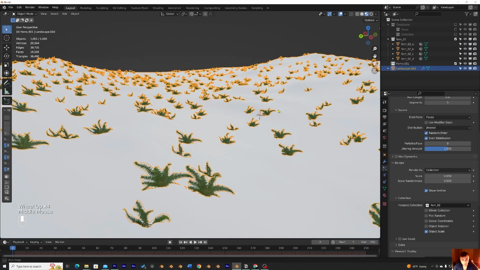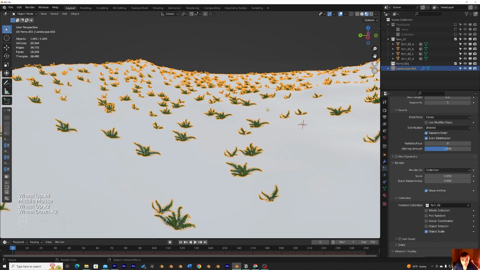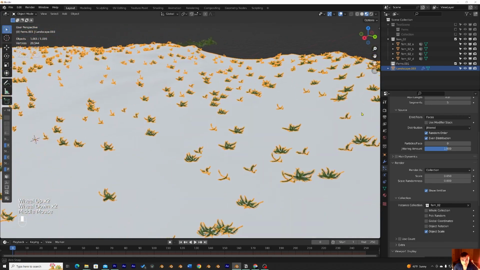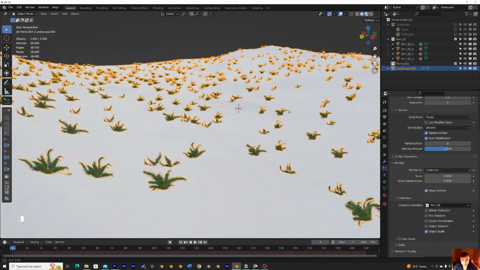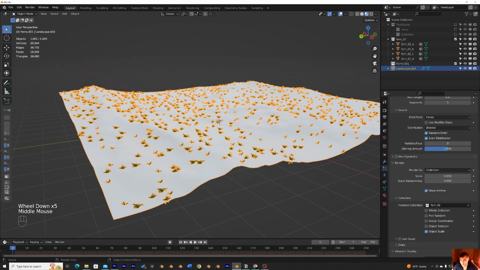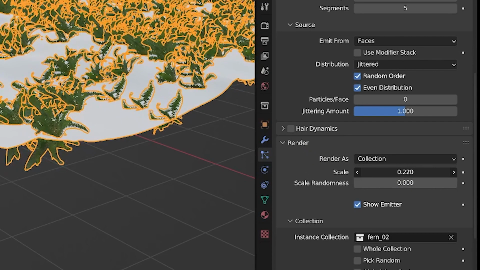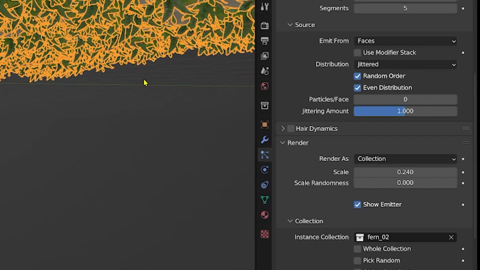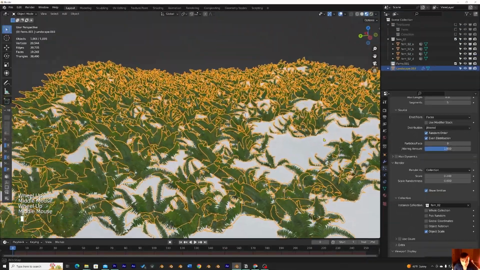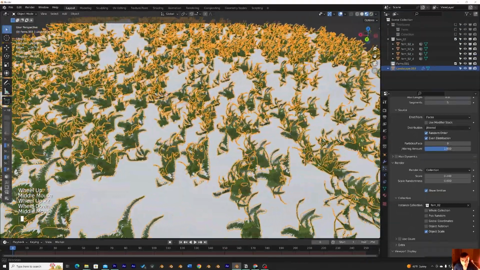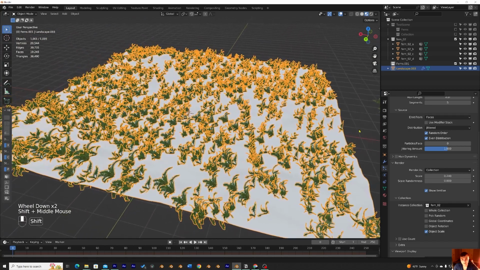And then check this out. Immediately, all these little baby ferns start spawning on our plane here. They're a little bit small, so I'm going to turn up the scale underneath the render tab. There's this scale button here. But if we look, they're all kind of rotated the wrong way. So we're going to fix this first.